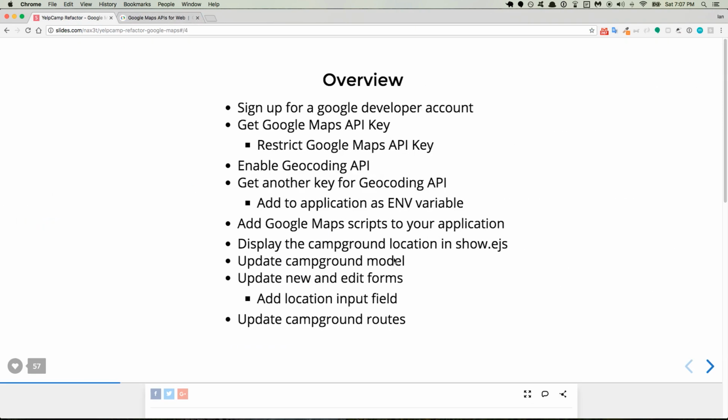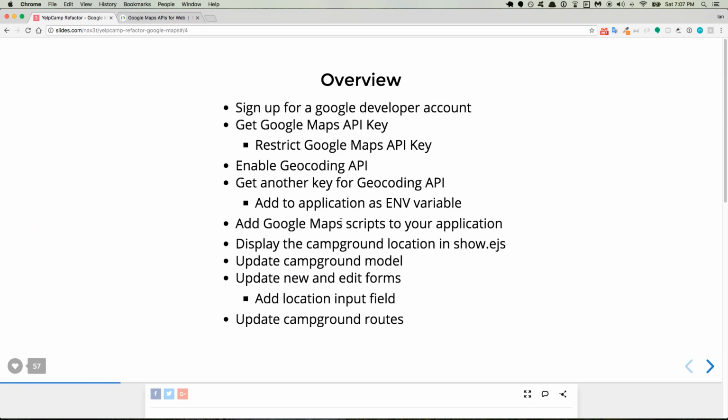And the next step is just reviewing what we're going to do. So we want to sign up for a Google developer account. If you already have Gmail, then you already have an account. We're going to get a Google Maps API key. We're going to restrict the API key, enable the geocoding API, get another API key for the geocoding API, add that to our application as an environment variable, otherwise known as an env variable.